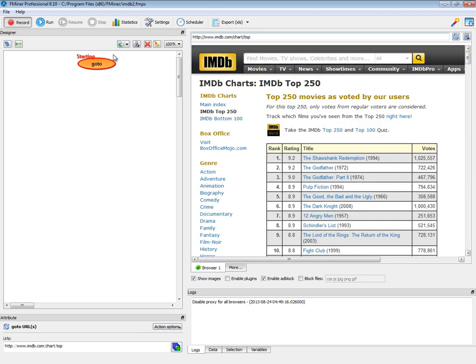FMiner will now create a Go To node with the attribute of the page that we want to start with, which is right here. The next thing is to tell FMiner which data we would like to scrape. In this case, we want to scrape all of the movies in the top 250 list on Internet Movie Database.